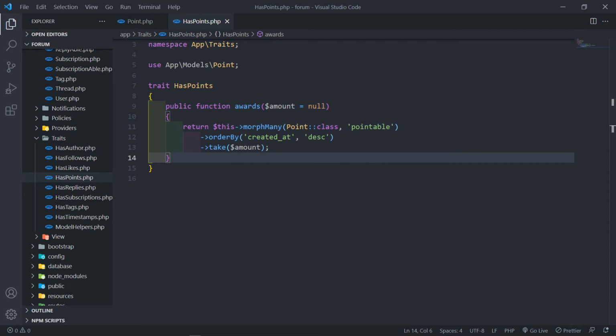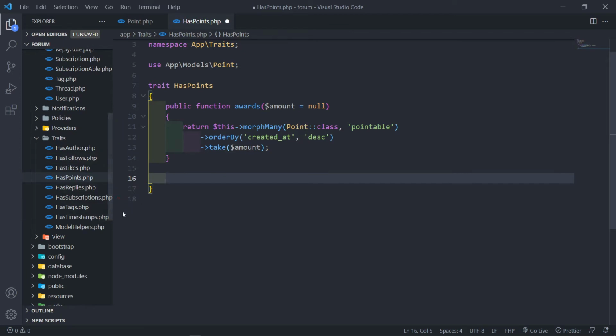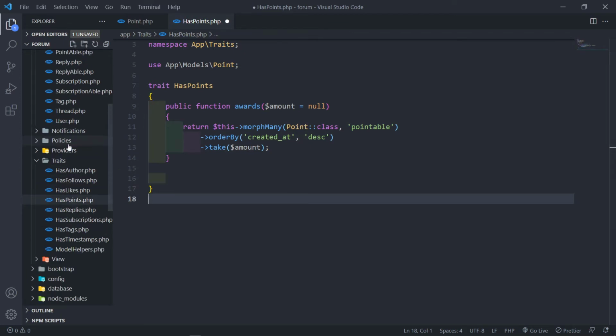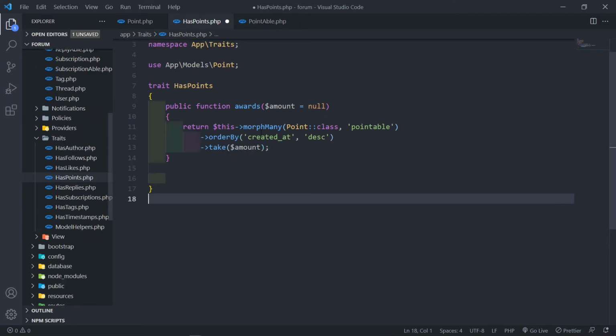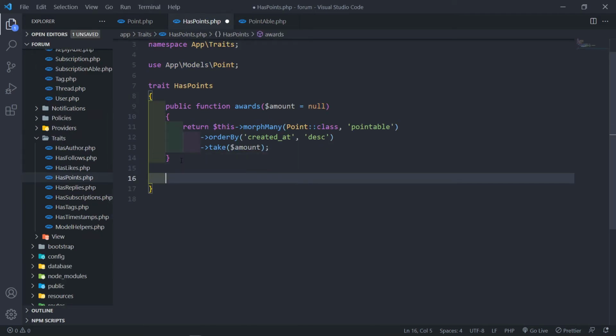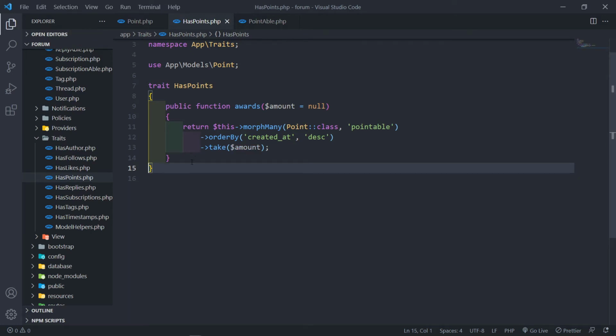The next one is we're going to count the awards. Just remember our interface right here. Let's just go to the interface. Let me just show you. So this is basically the awards. The next one is the count awards. This must fulfill the contract, whatever polymorphic relationship we set up in, it needs to fulfill that contract.